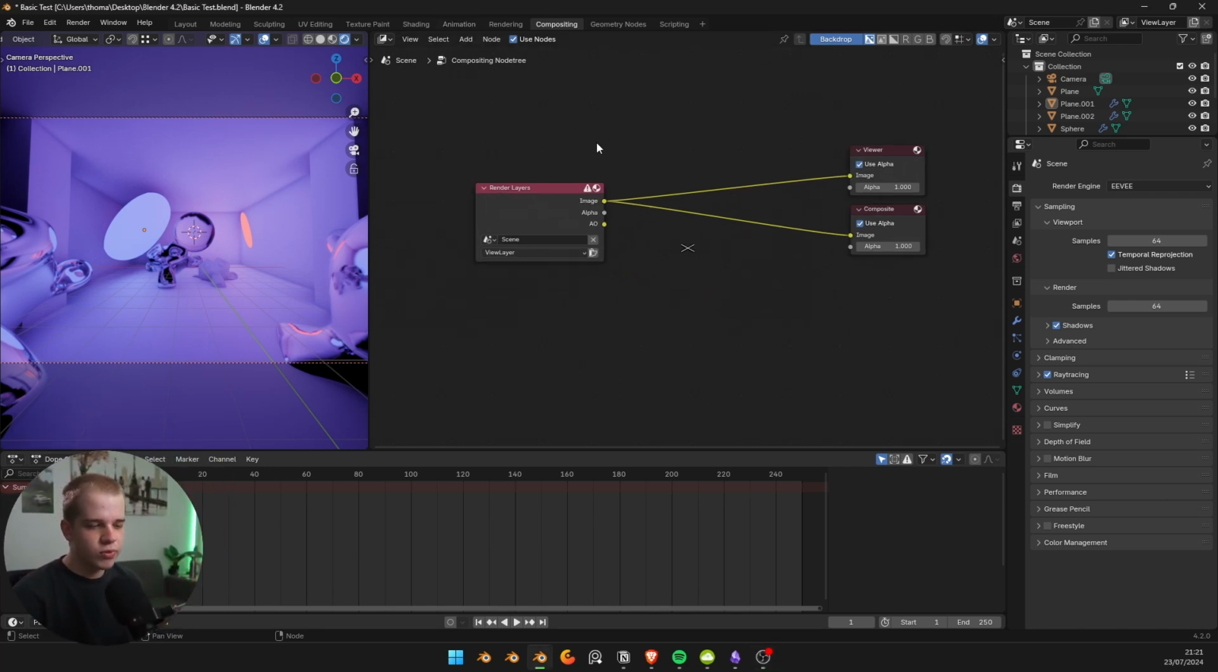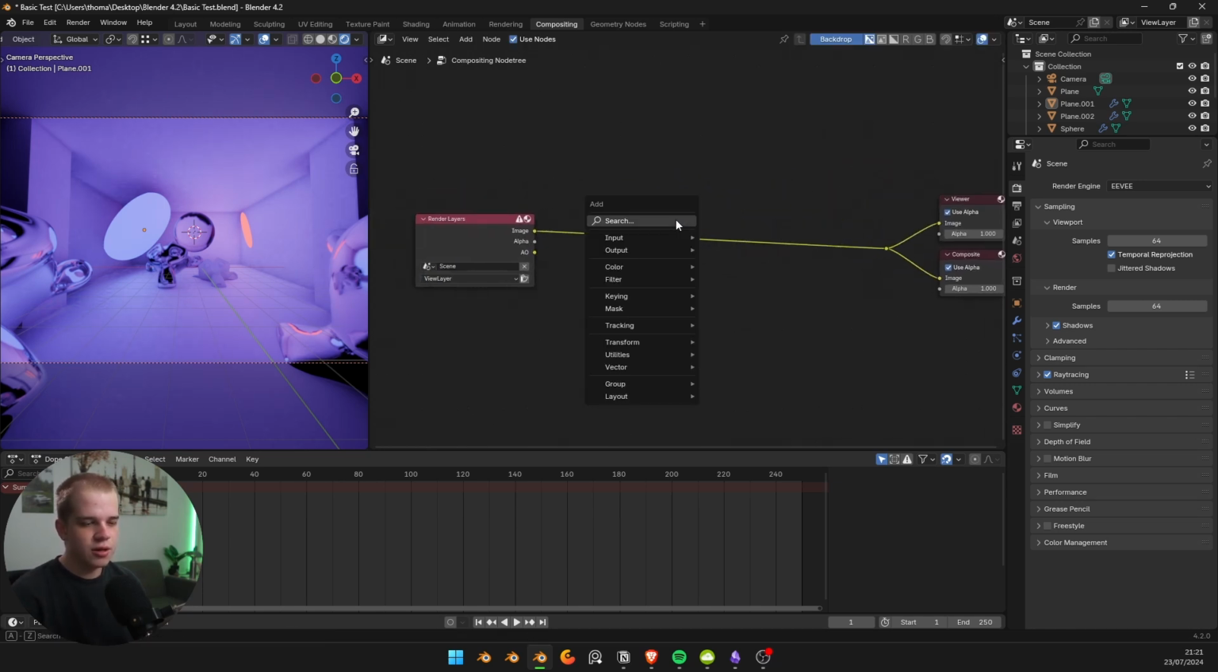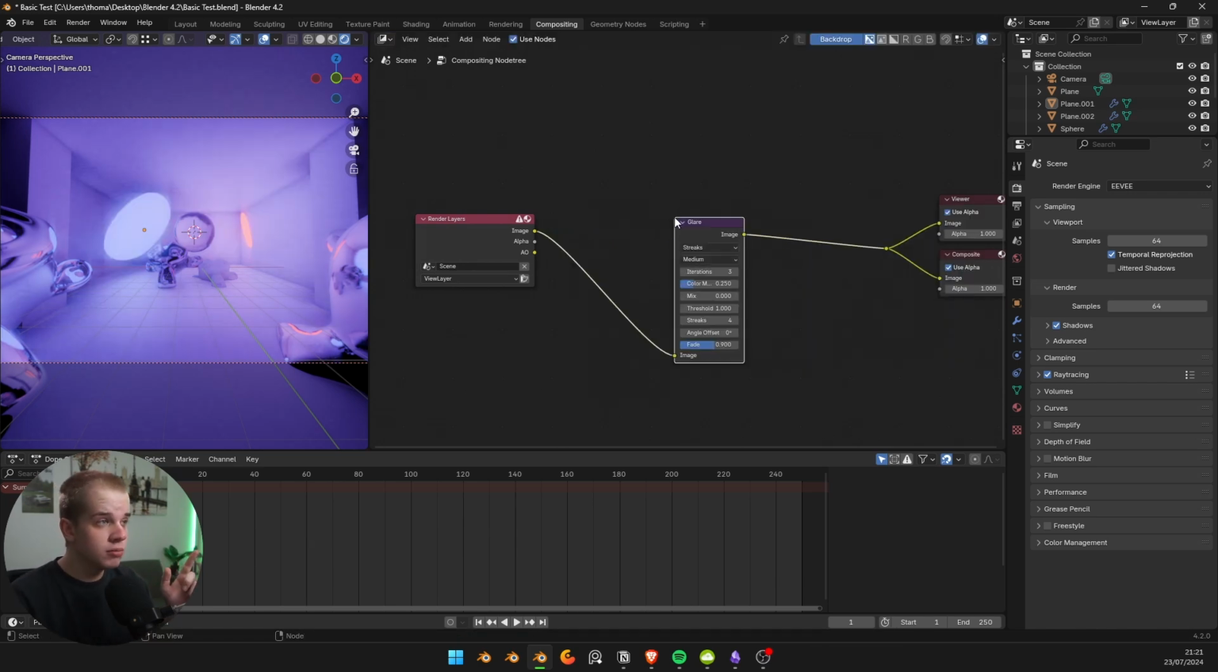But basically, you can go here. If you Shift right-click, that just merges them together. I'm going to Shift A, search, and go for the glare node. Don't add bloom, go for glare.